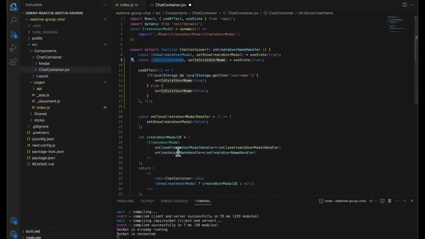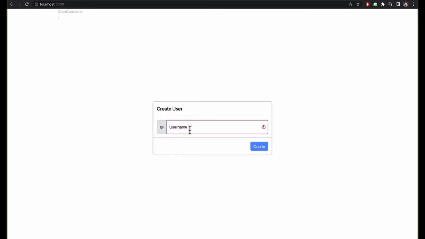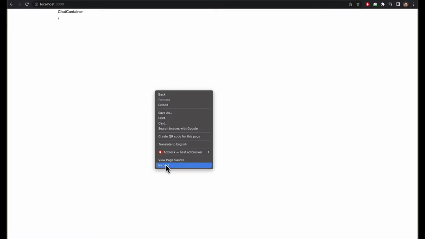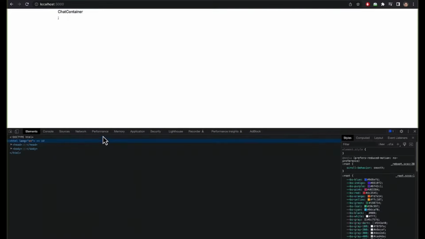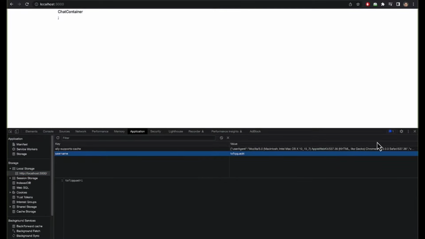And over here when we are creating a model, we will also make a check. If there is no username existing, then only we will create our model. So let's save that and see what we see on a UI. So over here we see our model. Let's enter a username and then click on create, and if we now refresh it, we don't see the model again. And let's see if we have it stored on our local storage. So go to our application and you can see username has the username over here.